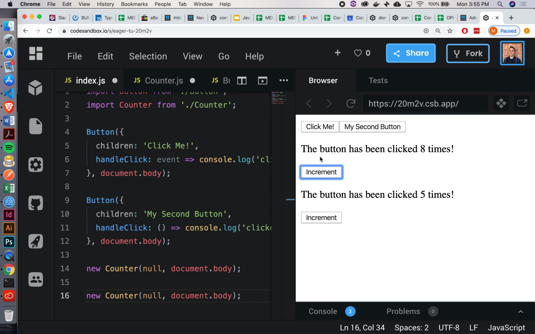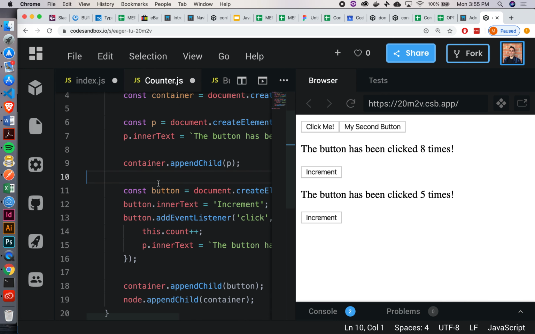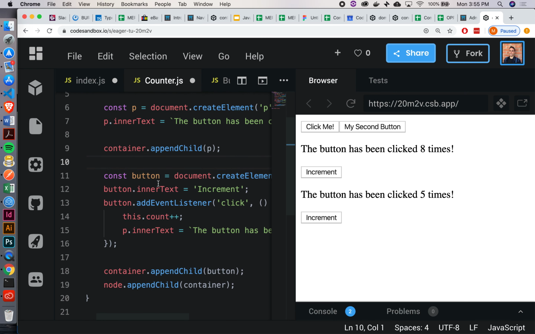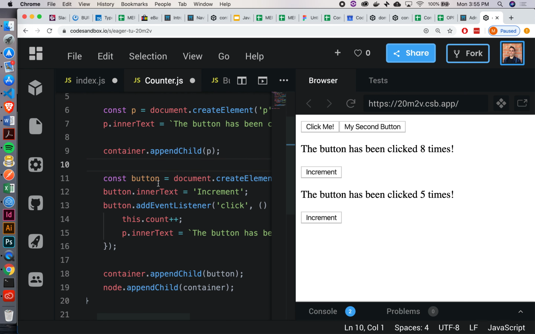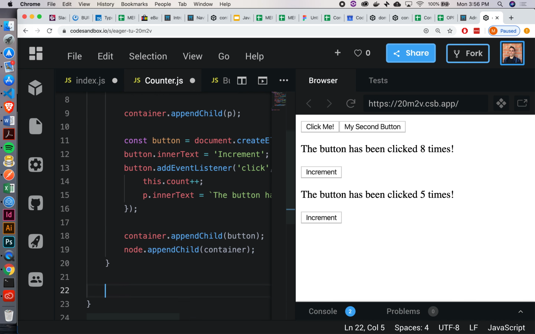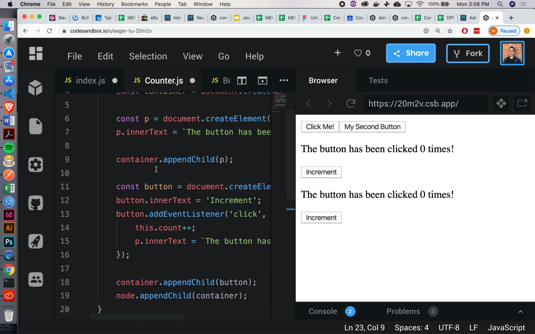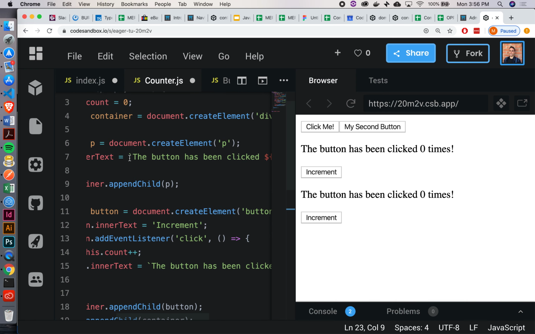Now, if I want to clean this up a little bit more, if you notice, am I repeating myself a little bit inside here? Yeah. So maybe I can write an actual method that will do that for me so that I don't need to repeat myself. Let's create a method down here called updateText. And inside there, we're going to want to update the p tag's inner text to this.